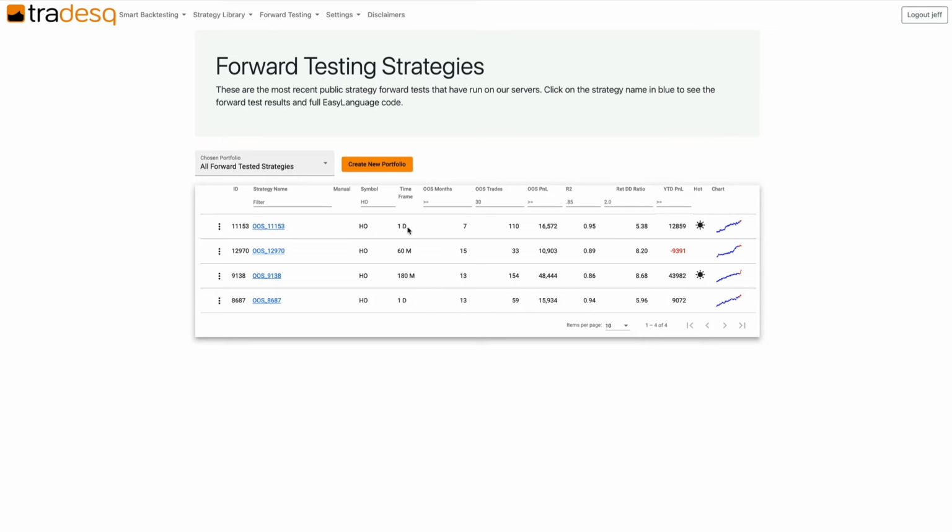Let's go take a look at this daily one. Looking across, we can see that it has 7 months of out of sample with 110 trades with a net profit of $16,000. And the R2 is 0.95, and the return versus drawdown is 5.38. Year-to-date profit is just about $12,000. And Tradesq has a little algorithm that it runs and flags hot strategies with this little icon, kind of looks like a sun or a star. And I believe this has to do with the net profit versus drawdown and how the equity curve is shaped.